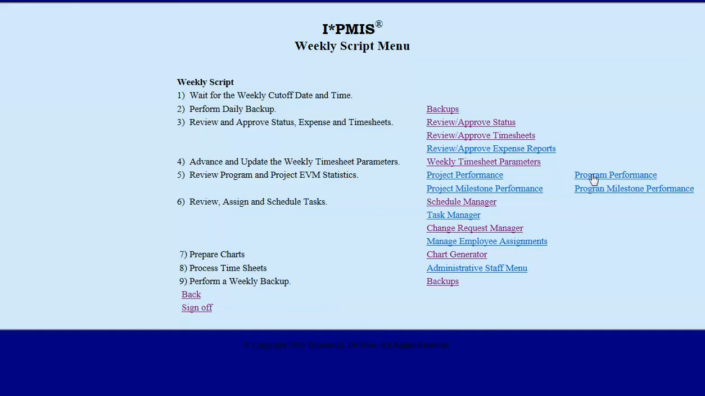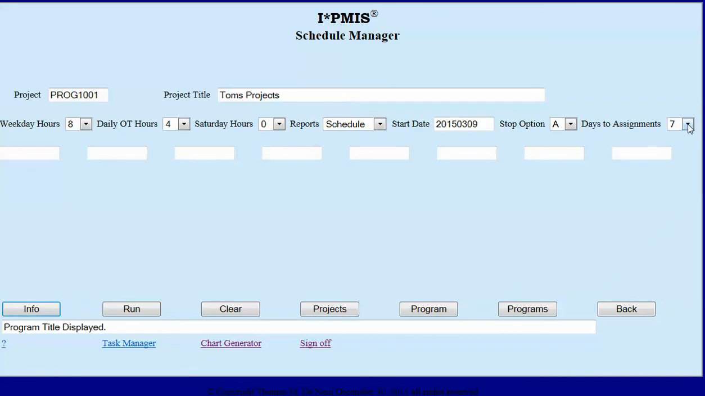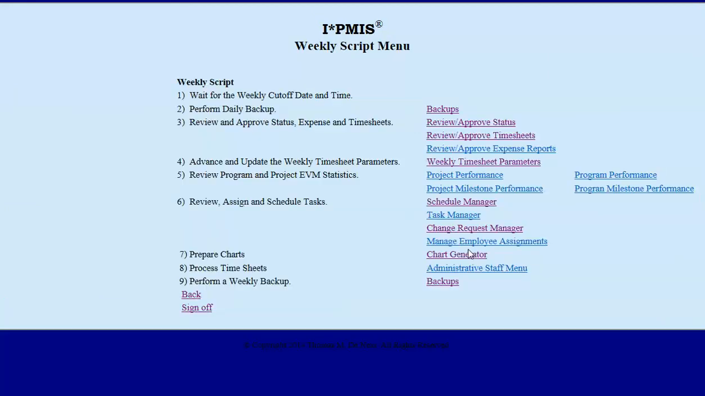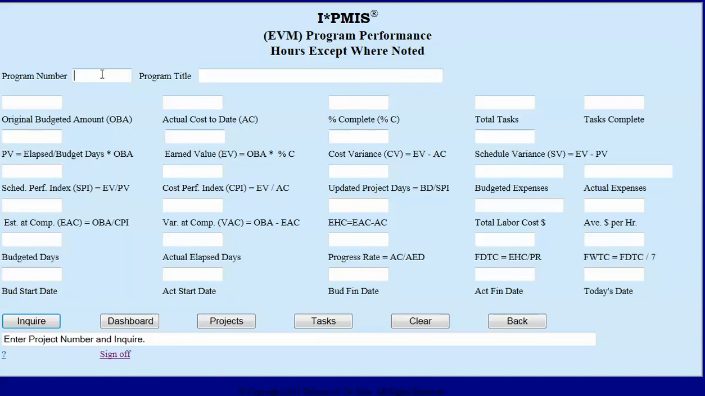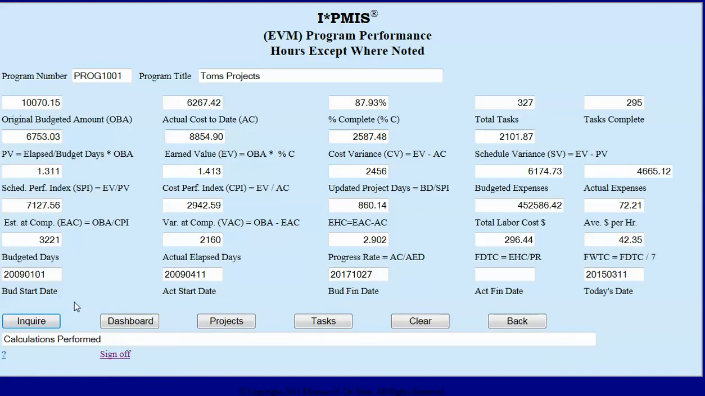Let's take a quick look here at the Schedule Manager. Days to assignments, just to let you know that you can have varying time periods in your Scrum sprint. We can accommodate that. We've got a minute here maybe. Let's look at the program performance. Here's all your statistics on the program.